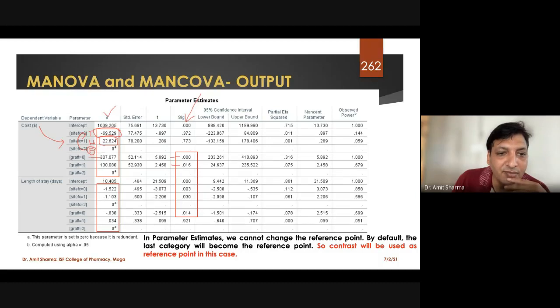Clear? And at the same time, three types of graft we will use: autograft, biomaterial with platelets, and biomaterial only. So instead of biomaterial, if you are using biomaterial plus platelets, the cost is going to increase $130. And instead of biomaterial, if you treat the patient with an autograft, the cost is going to increase $307. That is the meaning.